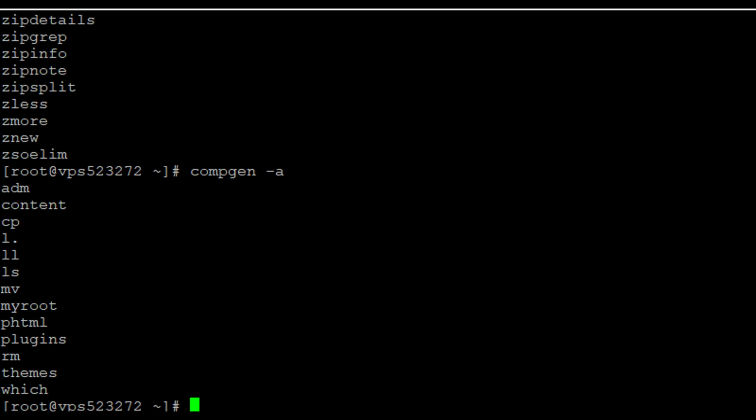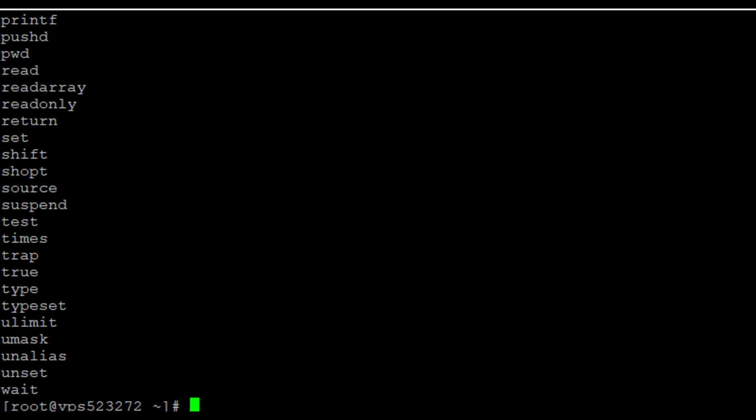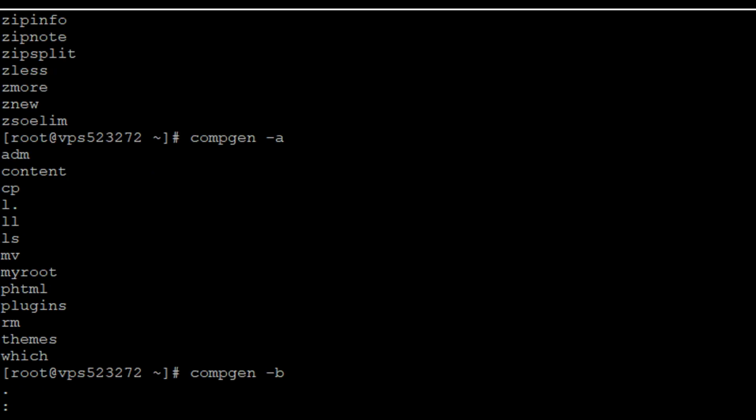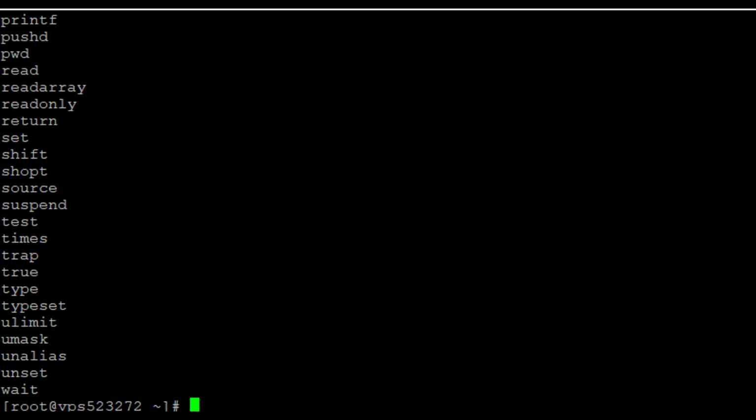To check all those available commands which are built in, I'm going to use the B switch, so compgen with the B switch. This gives me all the available commands which are built into the system. These are the available commands built into the system.